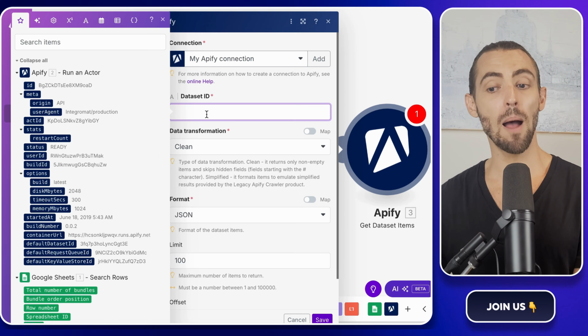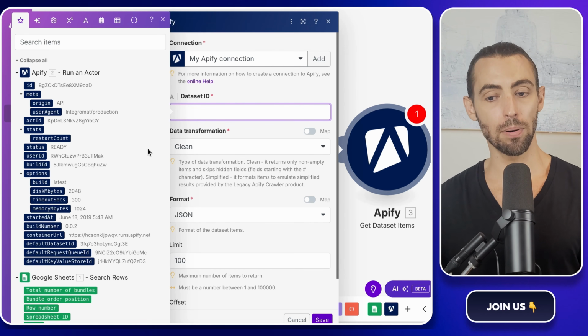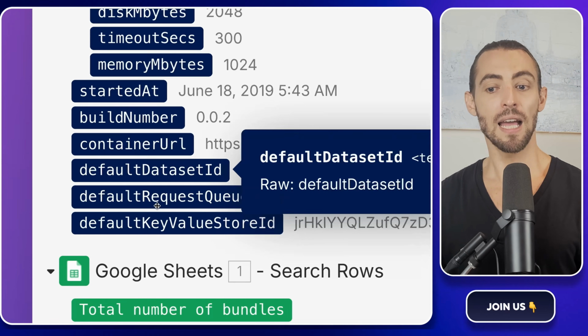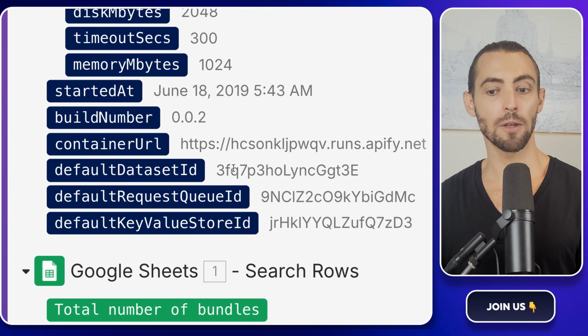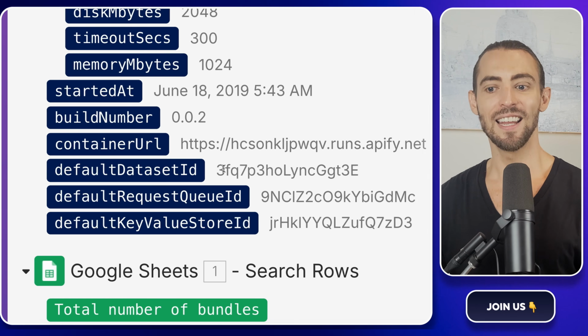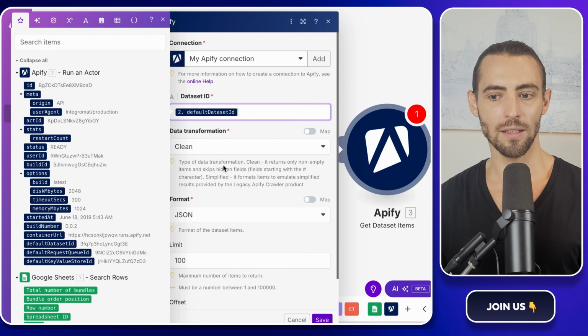This is how make.com knows which scraping results to pull. Instead of manually typing in something, click the field and a drop-down will appear with data from the first Apify module that we set up. Scroll through until you find Default Dataset ID. Click it, and it will link everything up automatically.